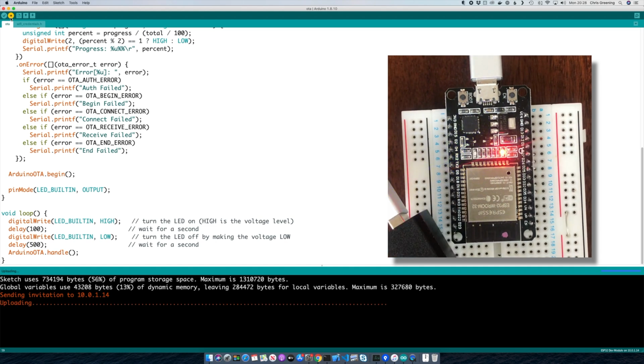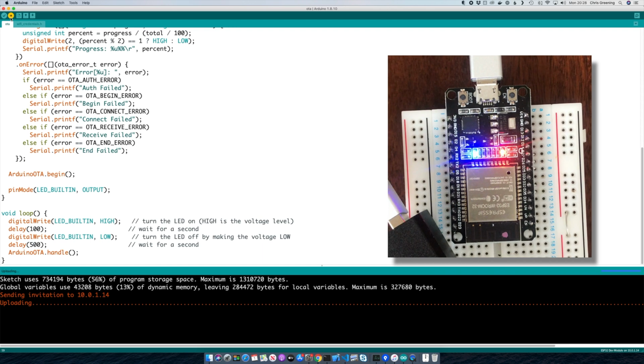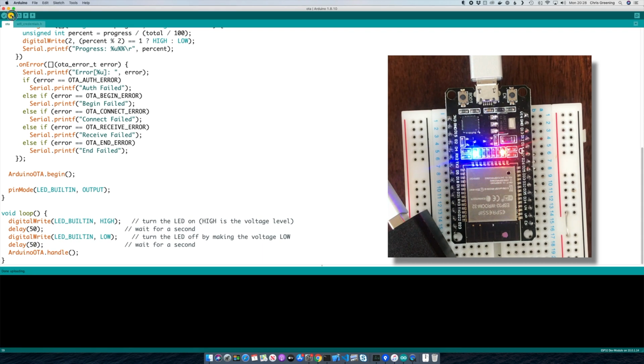So you can see our LED is flashing as the new sketch is downloaded. And now you can see it's running our new sketch as the LED is pulsing with a different frequency. So let's do that again. Let's make this even shorter so it's really obvious that it's changed.